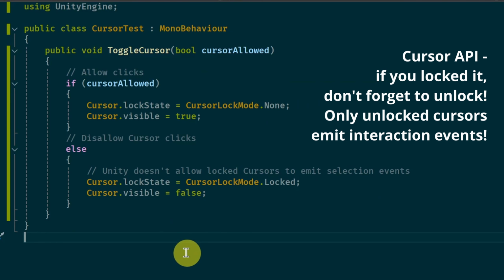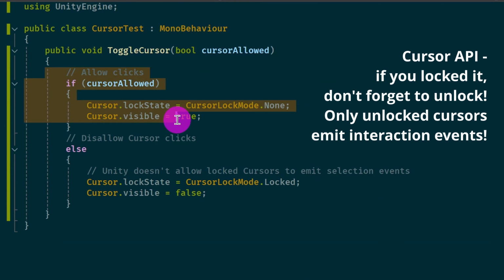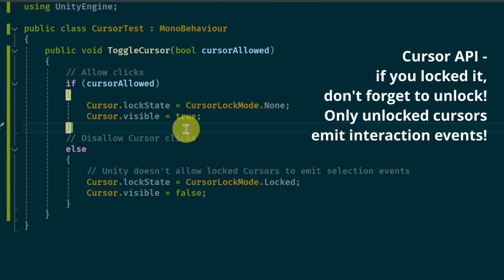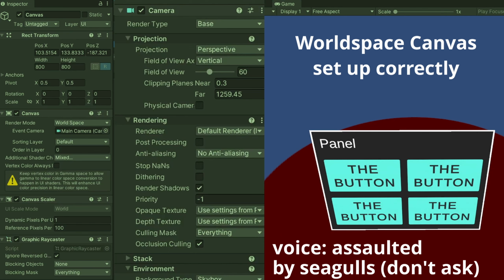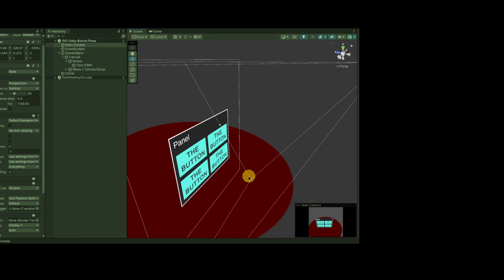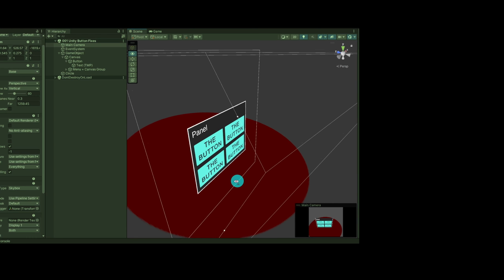The cursor API can be dangerous, so don't forget to unlock it if you've ever locked it. If you've locked the cursor, then you won't receive click events. For a world space canvas, you need to have the canvas in world space mode, a camera assigned to the canvas, a culling mask that includes the layer that the canvas is on, and check that the camera in the scene can actually see the canvas.